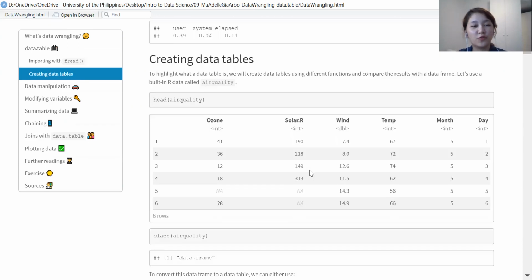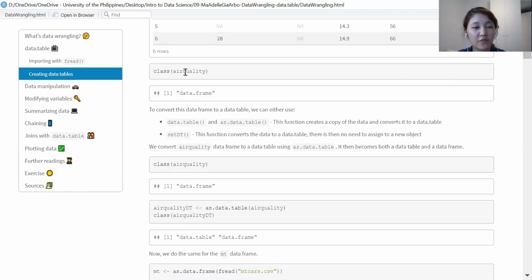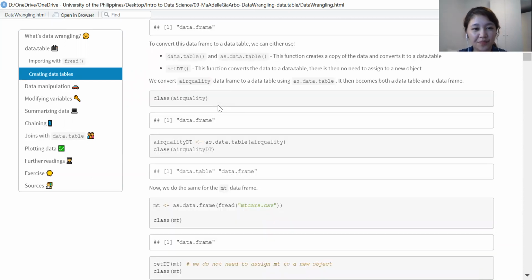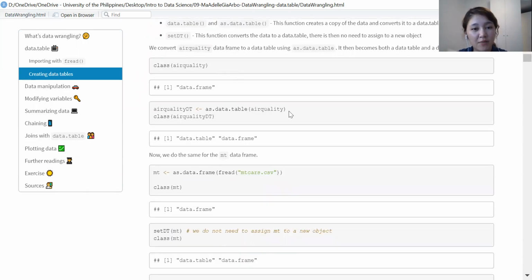Now let's move on to creating data tables. First, let's use the built-in R data called airquality. And we see the class of airquality is actually a data frame. To convert this data frame to a data table, we can either use the functions data.table and as.data.table, or use the function setDT. First, let's use as.data.table on airquality and assign it to airquality_DT.